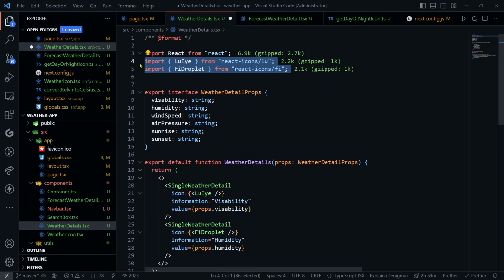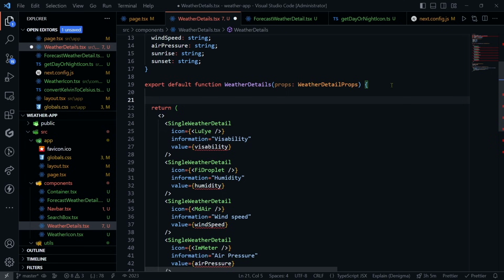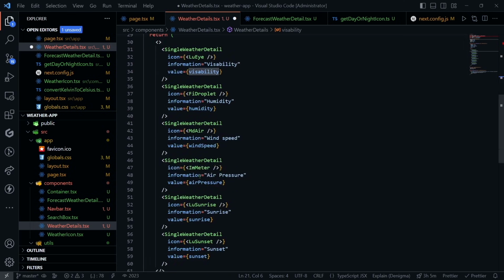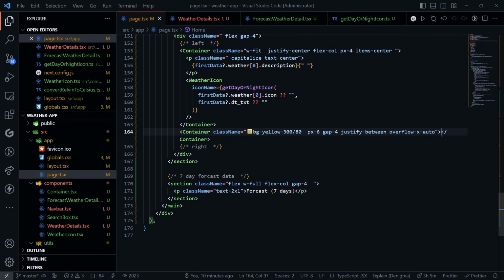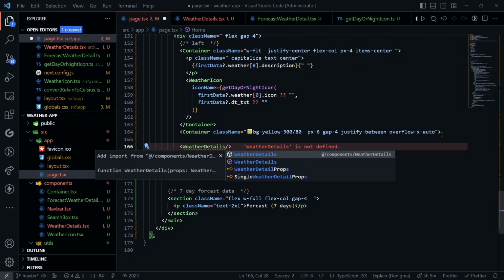So I will just copy and paste from my previous code, and here we will pass some default values, suppose if we are not passing any values from the API. For that we will create another variable, and on that variable we will destructure all of our props and pass our default values, and after that we will pass our values to that component like that. And let's copy this weather details component from there, and now we have to use this weather detail component in that place. And let's also import our weather detail component here.